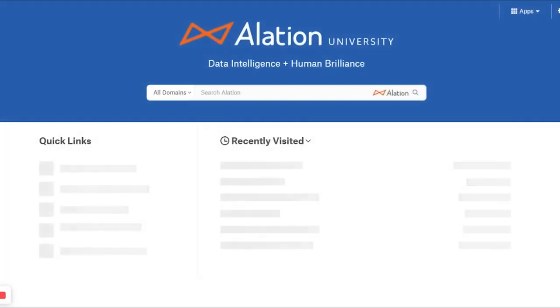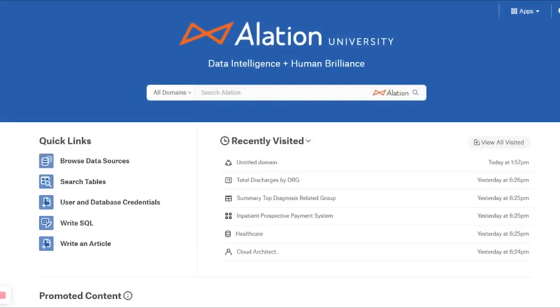The landing page is actually a page with a branding option. The place where you see Alation University, we can easily place the company's logo to brand this as an organization's data catalog landing page. On the main page, you will see some quick links to browse data sources, search tables, user database credentials, write SQL, and write article.